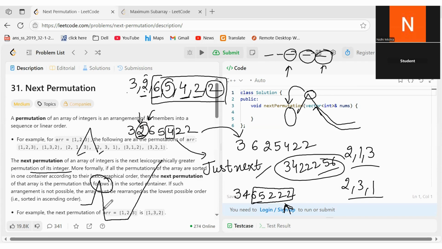How do we know that we have to swap it with 4? If the peak is at 6, earlier the peak was at 6, but I want a number which is just greater. Here I can't replace any element. Okay, just give me a second. Let me explain it the other way.